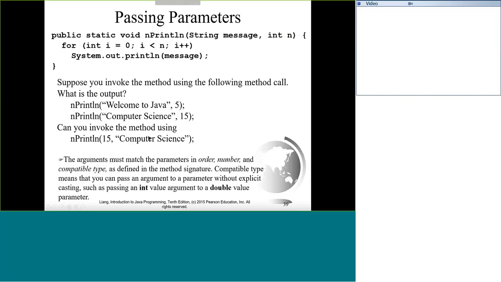The answer is no. The arguments must be of the same type in order, number, and compatible type as defined in the method signature. Compatible type means that you can pass an argument to a parameter without explicit casting, such as passing an int value argument to a double value parameter. So you can go ahead and pass an int to a double because that would be implicit casting, and there is no precision loss. Passing an int to a double can clearly fit in a double.